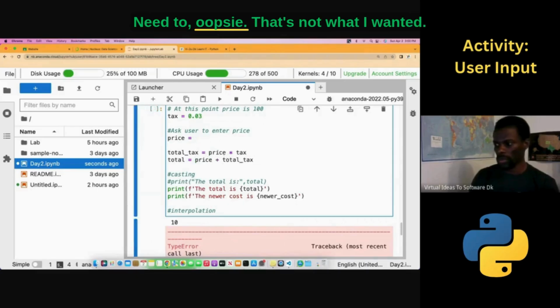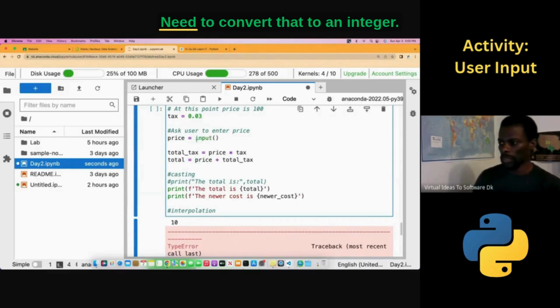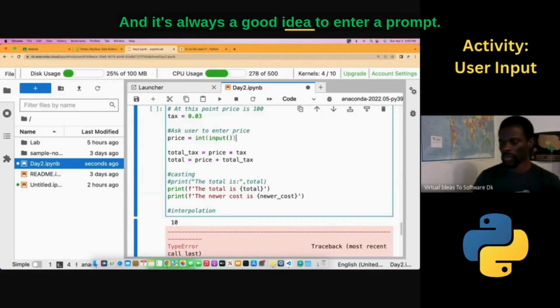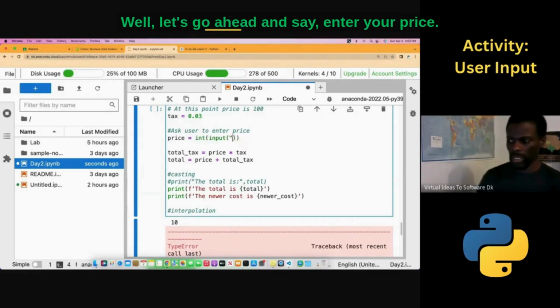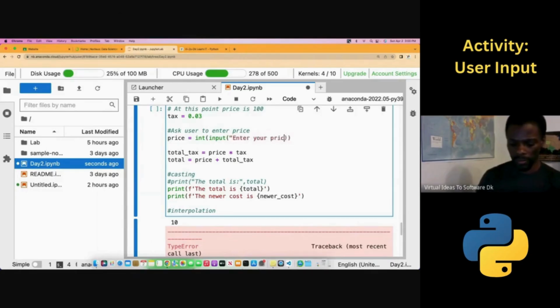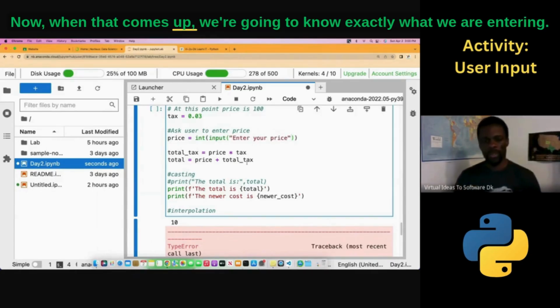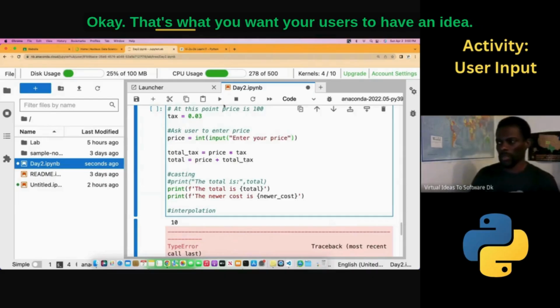We need to convert that to an integer, and it's always a good idea to enter a prompt. So let's go ahead and say enter your price. Now when that comes up, we're going to know exactly what we are entering. That's what you want your users to have, an idea.